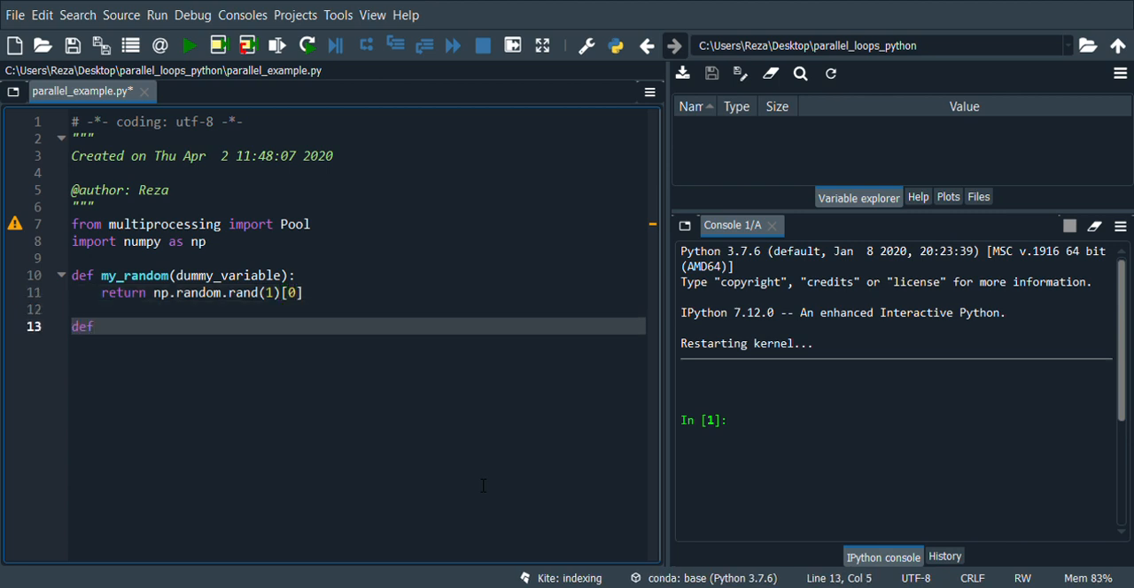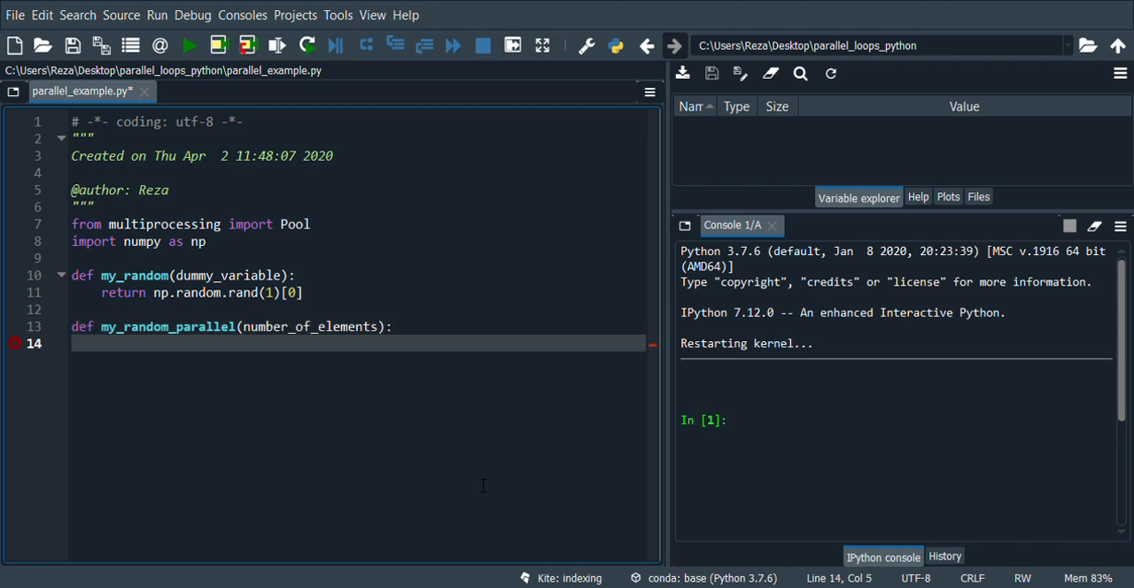Then I will define another function, my_random_parallel. This function does the same task as the previous one, but does that for generating a large number of random numbers. Let me call this total number as number of elements. And it does the job in parallel.